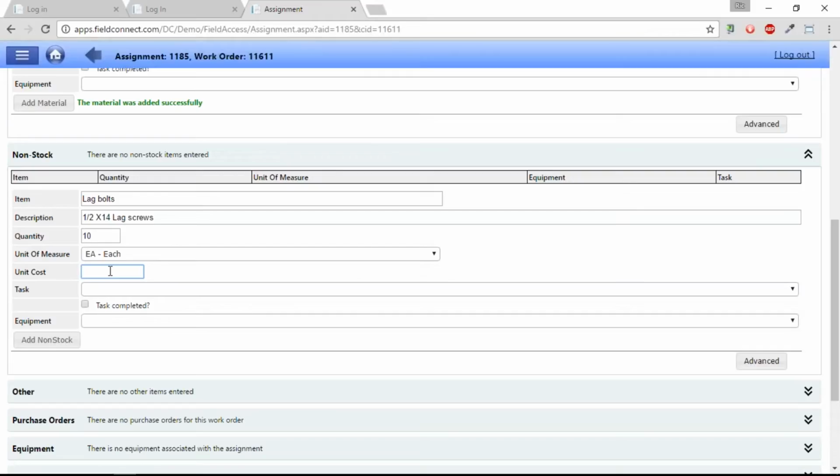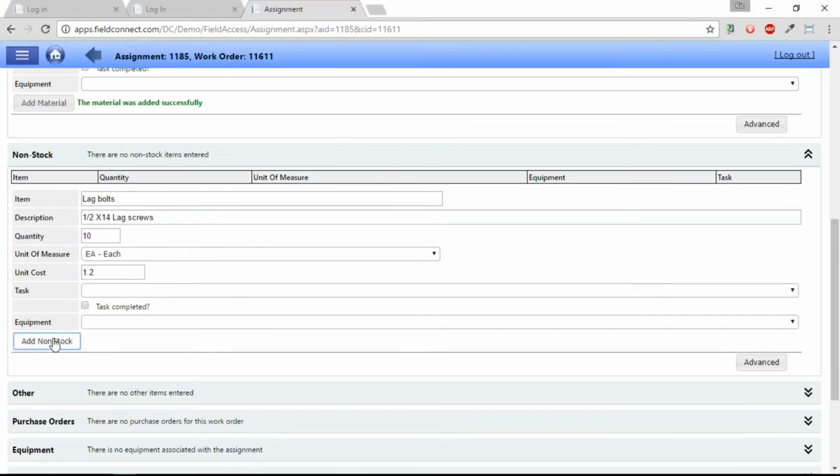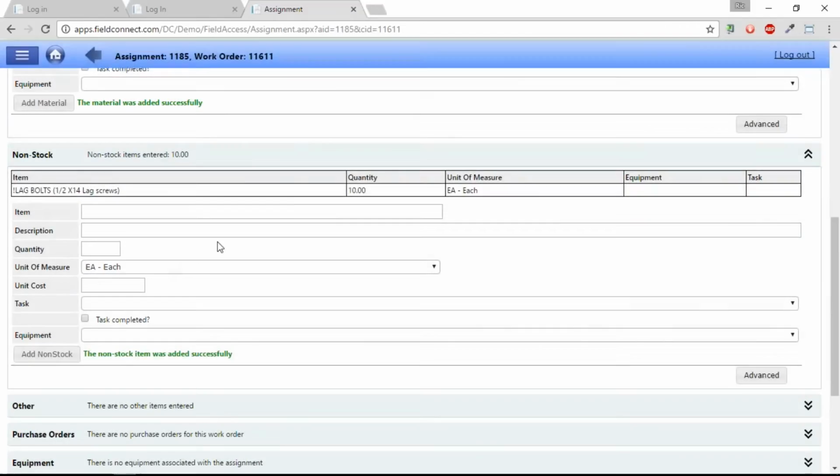Commercial accounts, not so important. Residential, pretty important, because I want to be able to show pricing on things. So if I'm doing it in the field off a price book, so I bought 10 of these. Let me add this as a non-stock part. So it's unlimited what I could do with this.